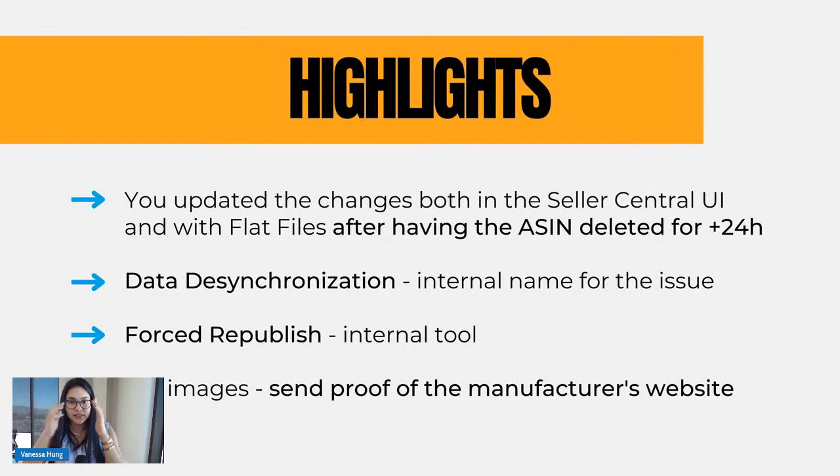Okay, let's see the highlights. Obviously, you need to delete the ASIN, have it deleted, and do it through the inventory loader file. Don't do it in Seller Central. If you want to be efficient, just don't do it in Seller Central. If you want to do it in Seller Central, that's up to you, but once you know, you don't have any excuses, right?